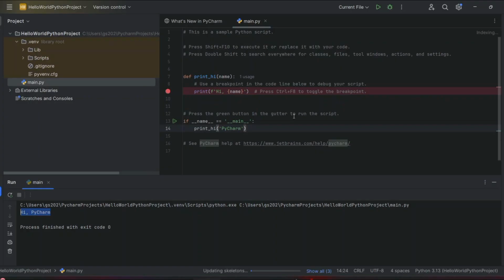If you change this PyCharm to, let's say, Geeky Syntax, and if you again click on this run button, it's going to automatically save our file and show you the updated output on our console like Hi, Geeky Syntax. In this way you can easily install the latest version of PyCharm. You can start working on all your Python projects.